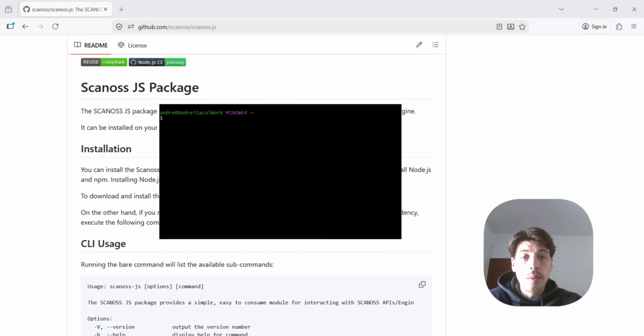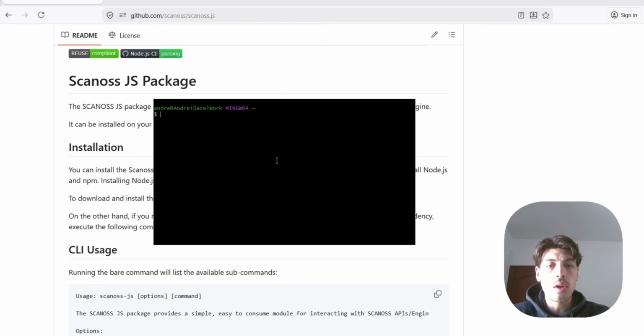Before we begin, we need to make sure that we have Node.js and npm installed in our system. To check this, you can open up your terminal and run node -v. 24.11.1, perfect, and then npm -v. Version 11.6.2, great. To download and install the SCANOSS CLI globally, you can run npm install -g scanoss.